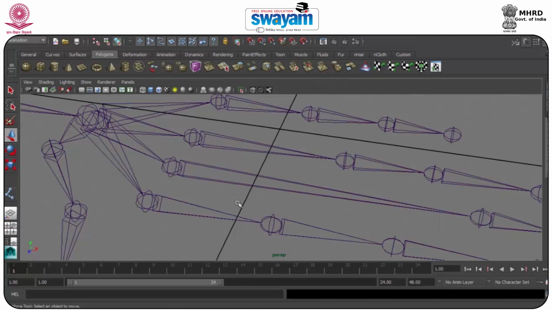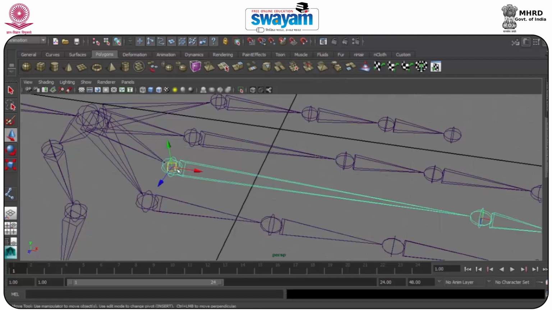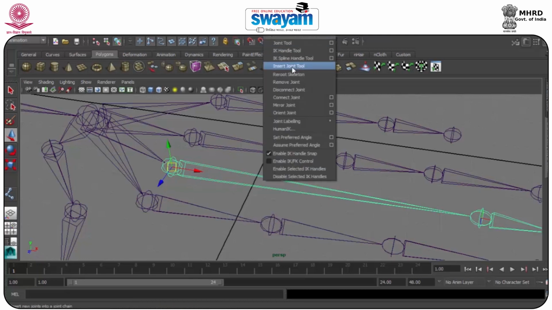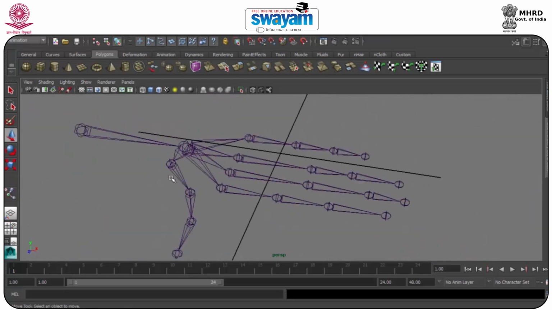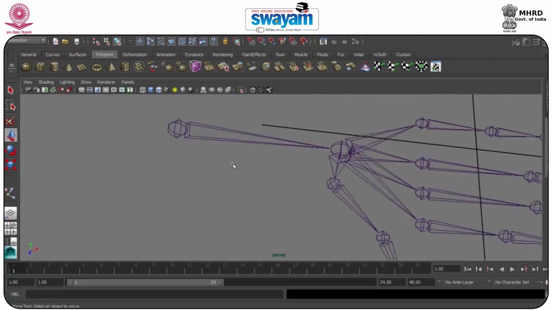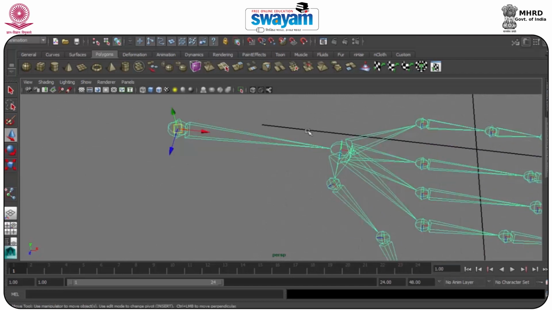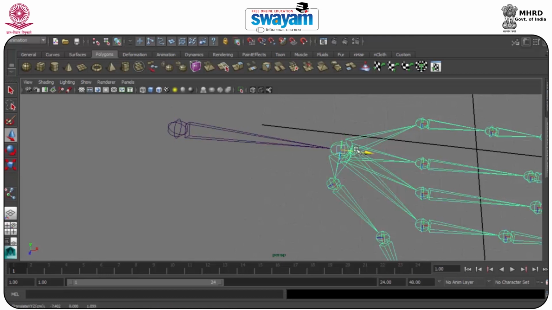So at first I will select this part because we have to insert so much more in between them. So go to skeleton, here you have the insert joint tool, click over here and we'll click like this. At first you have to click on the main joint and then click over here this way. If you want to make a new joint in between them, that means this is a bone and this is the end bone and it doesn't have any bone in between them.